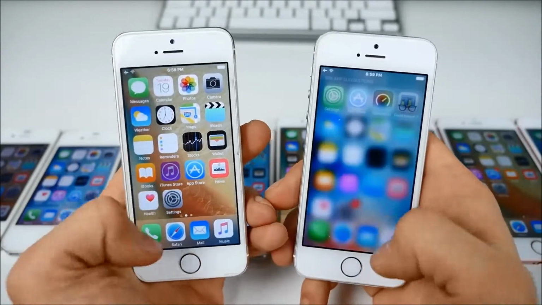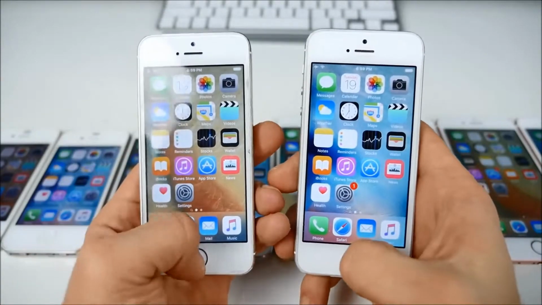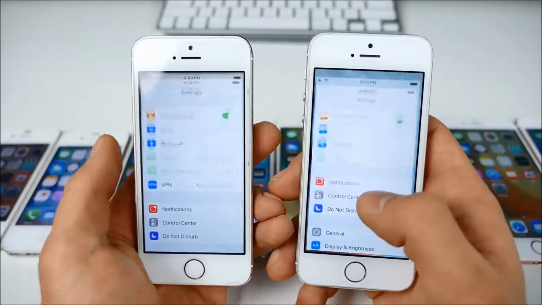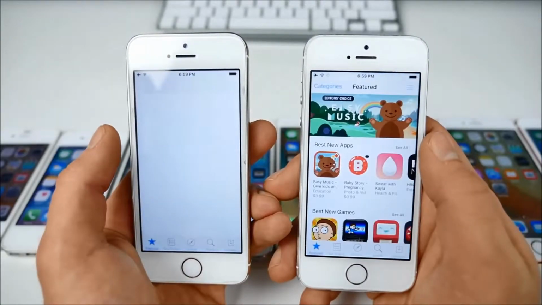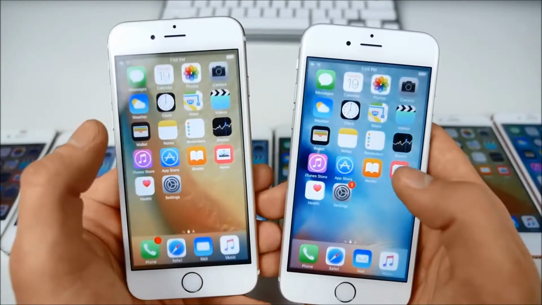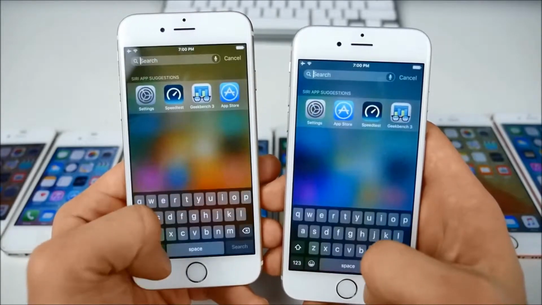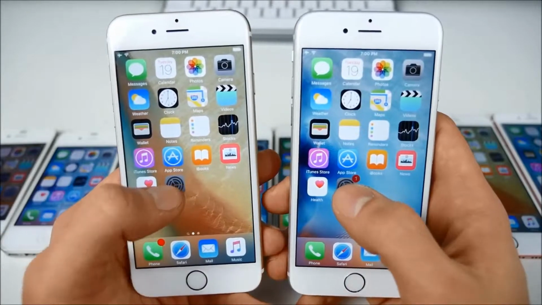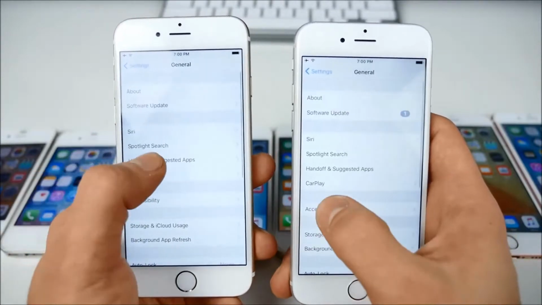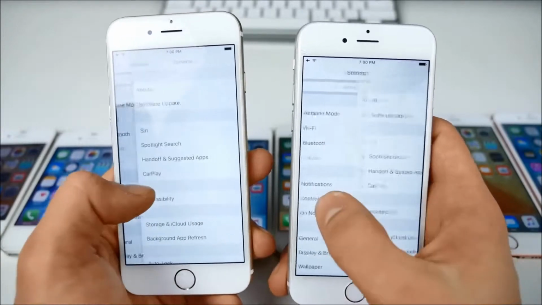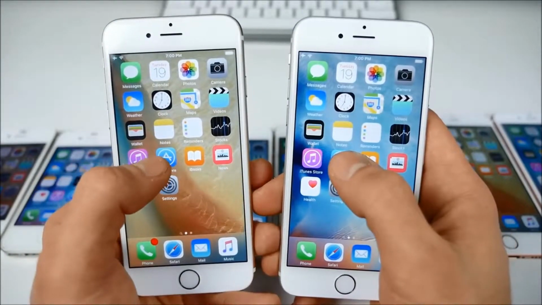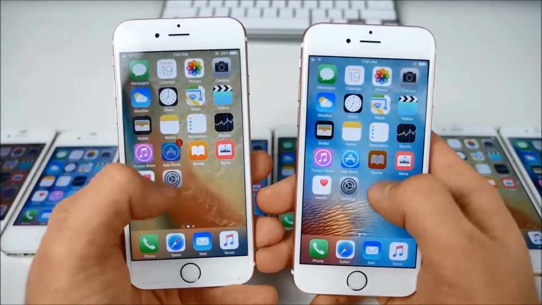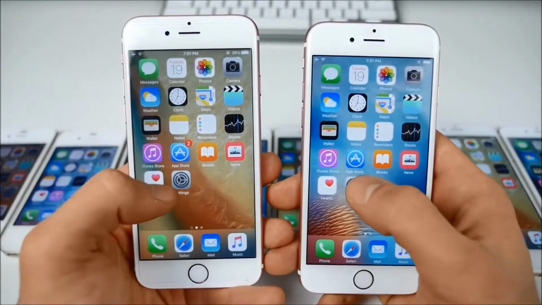iPhone 5S, Spotlight, 9.2. App switcher, 1, 2. About the same. Settings, about the same. App Store, 9.2 loaded that faster. iPhone 6, let's do Spotlight, 9.2.1. App Switcher, 1, 2, about the same. Settings, and I haven't noticed any difference here with the animations. It was only the 6S. And lastly, App Store, 1, 2. So same.